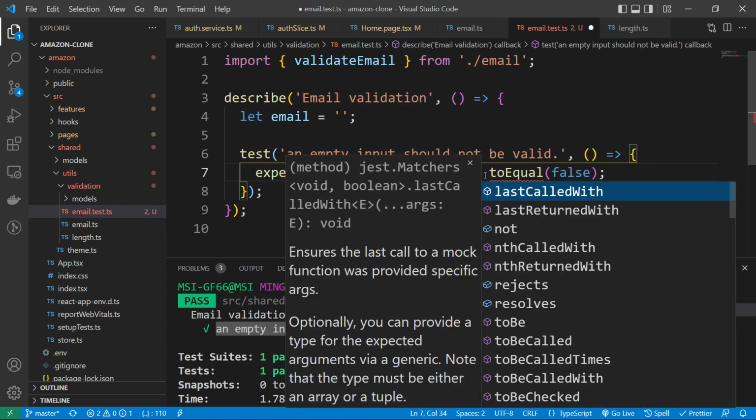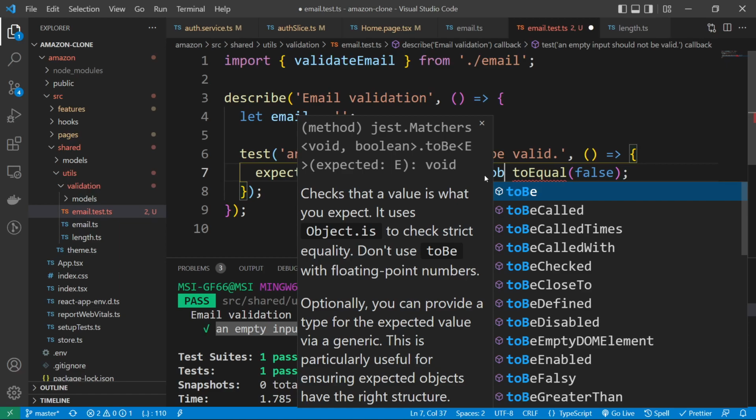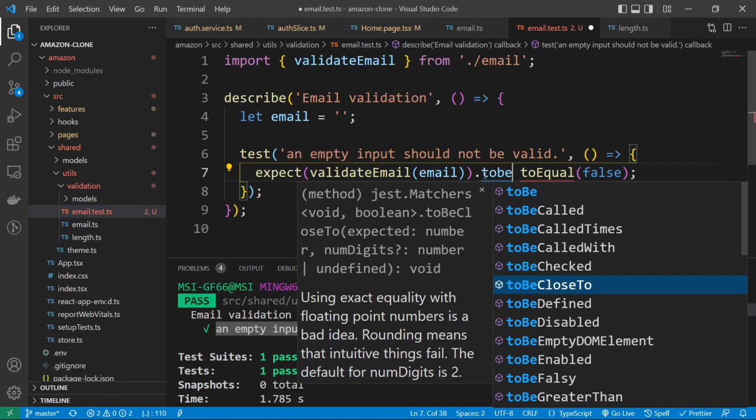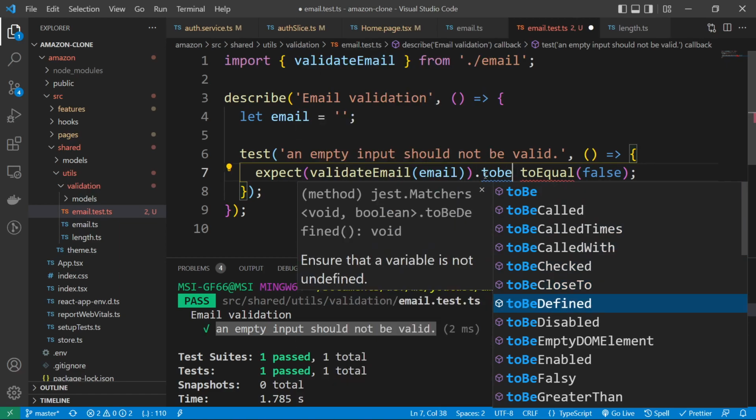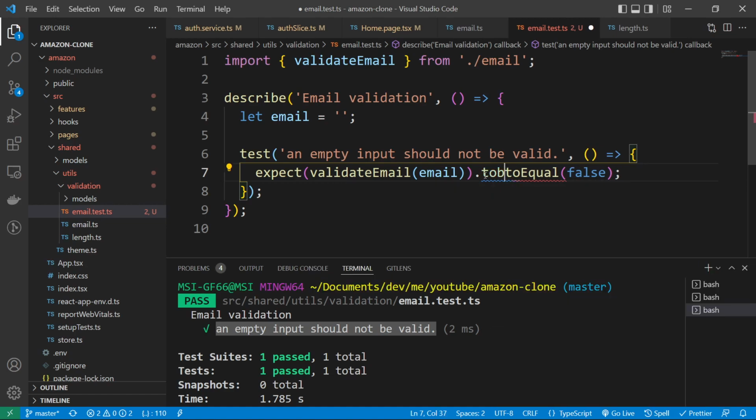So let's say you wanted something else. You could have to be close to, or to be defined, and all these other things here. So you really just need to look at the documentation, or just sort of know what you want to be testing for ahead of time and be doing that. So that's our first test.